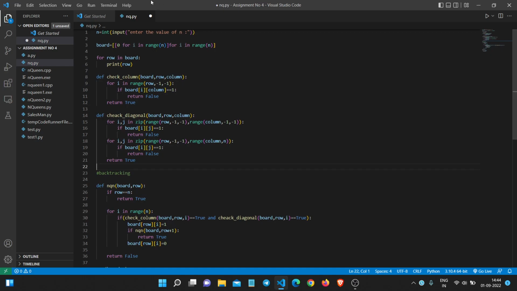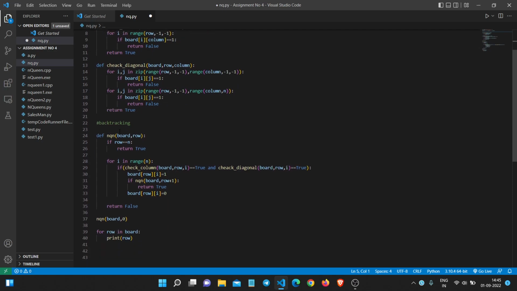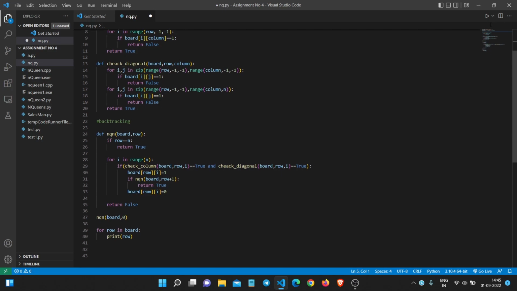Please see the code again. Firstly we take input, we created a board, then we printed the board. We will erase this one, then we check in a column using this function, then we check the top left diagonal using this loop, and the top right diagonal using this loop, and here is our backtracking main function. So let's check our code.